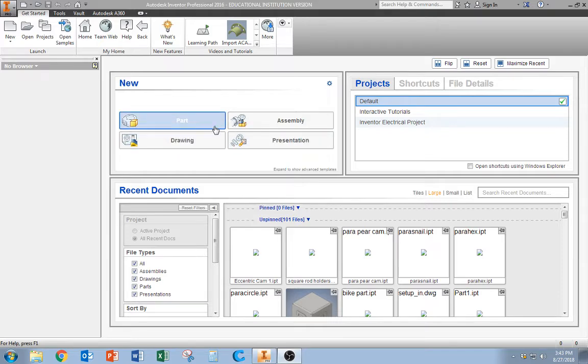For the most part, we're just going to be using part files and then maybe assembly files if you need them. The other 2 files we can use if you think it's necessary to present your project, but for right now we're just going to be using part files. Obviously under recent documents, anything that you've done recently will show up there, so you can pull it up without having to find it through a file system.